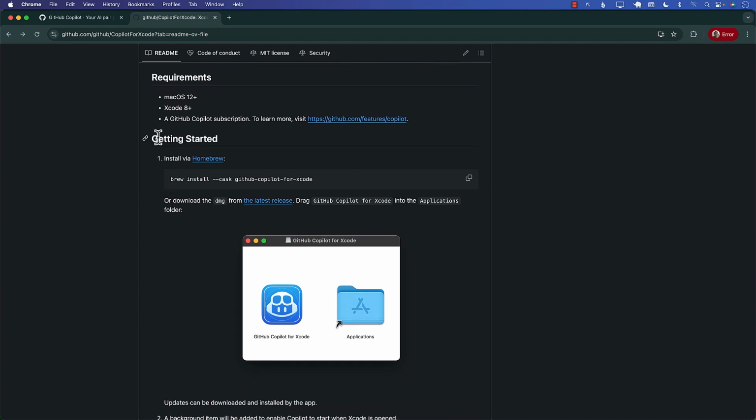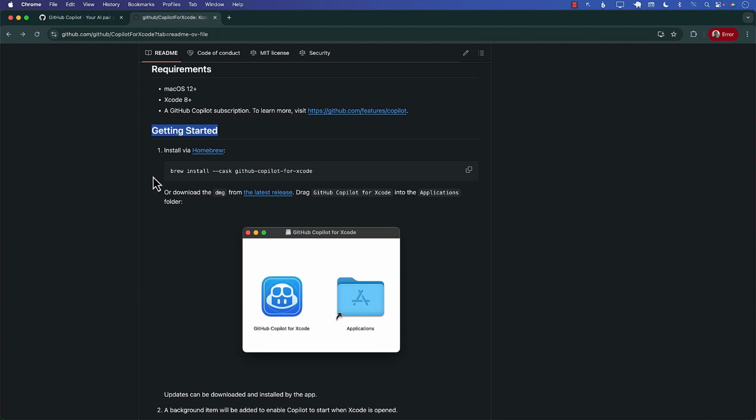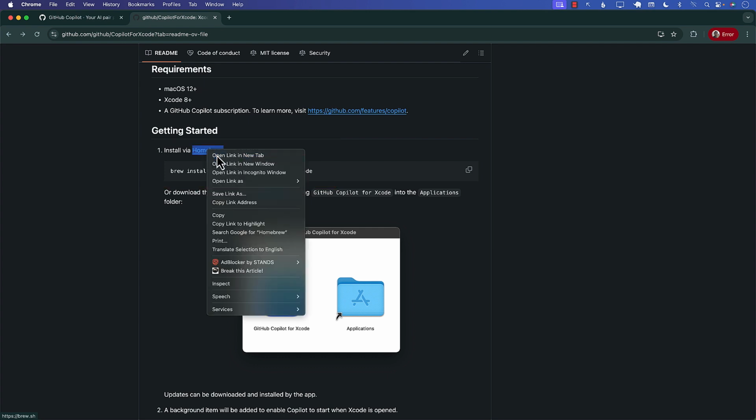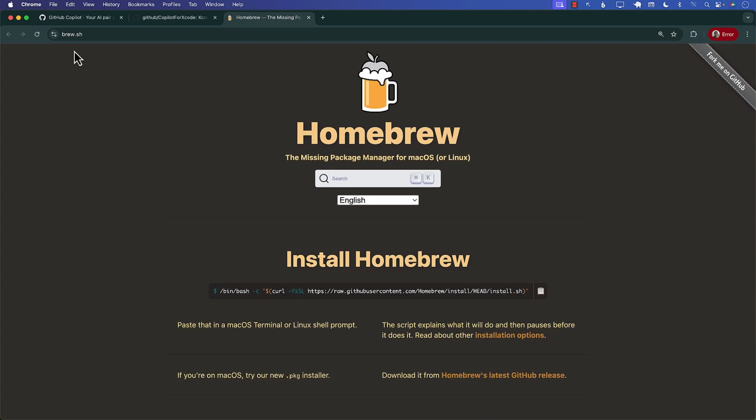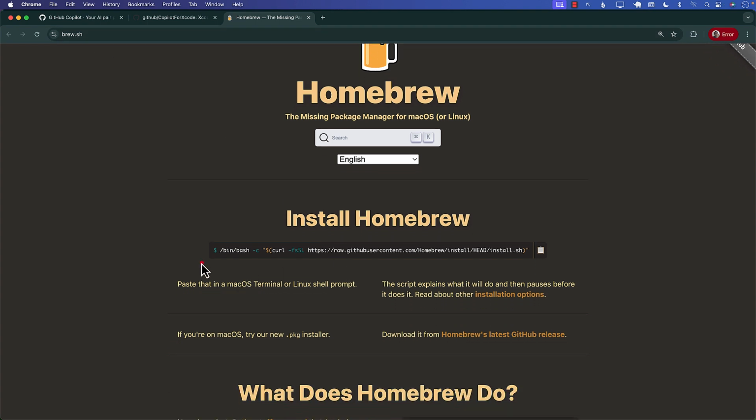Now, getting started, since we are trying to install Copilot for Xcode, the first thing you need to do is install Copilot using Homebrew. If you have never used Homebrew, it is simply a package manager for macOS. You can go to brew.sh and simply copy this command, and this is going to install Homebrew for you, not Copilot for Xcode, just Homebrew. So you can use this link to copy it, go to your terminal, and paste it. Anywhere in the terminal is fine.